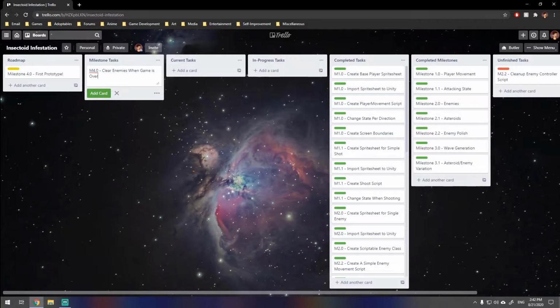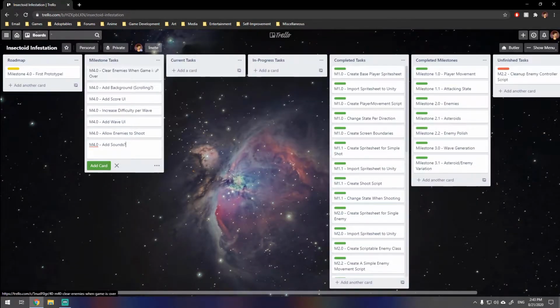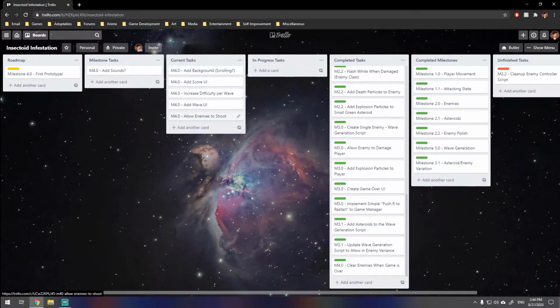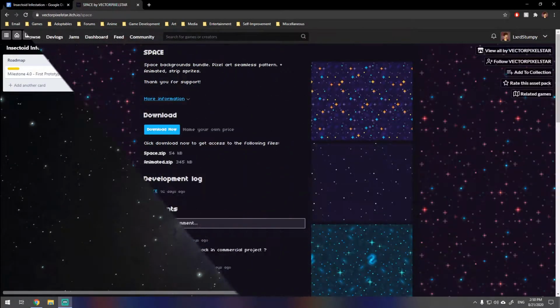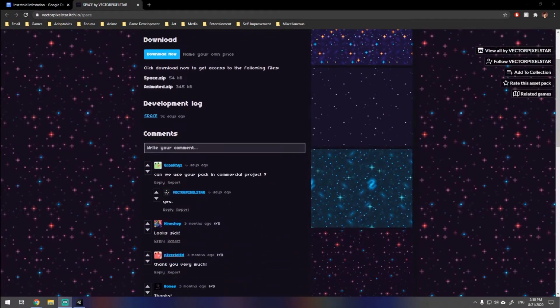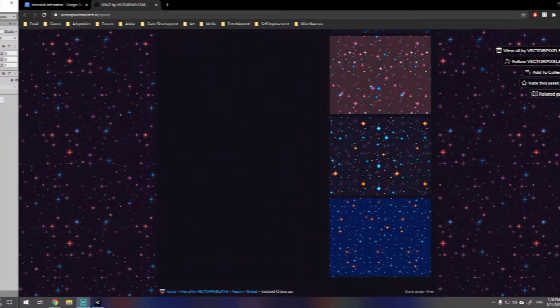I wanted to spruce up the game a bit from last week's video before releasing it as a prototype. I started out by filling out my Trello board to help guide me in this endeavor. The game was feeling a bit bland with the static blue background, so I first wanted to tackle adding a scrolling background to the game. I stumbled upon a pixel space sprite pack on itch.io, which would be perfect for my game. I will have a link to the asset pack in the description below.